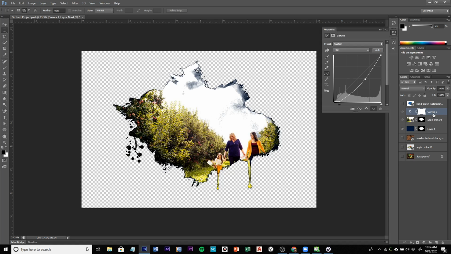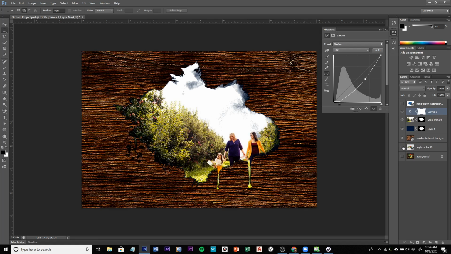Now this is being applied to every layer. I'll show you, here's the wood layer. So if I hide this curves adjustment, it changes everything. And all I want it to do is adjust the orchard image. So the way to do that is to create what's called a clipping mask, which applies this adjustment layer only to the image below it.